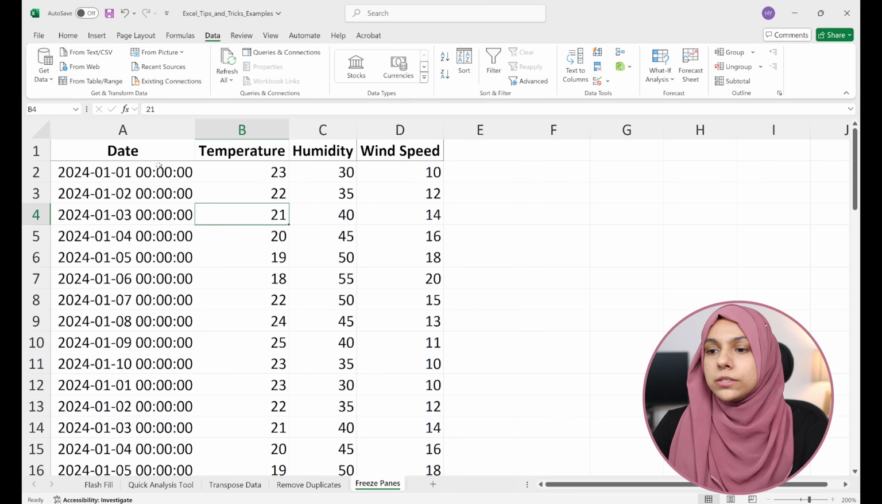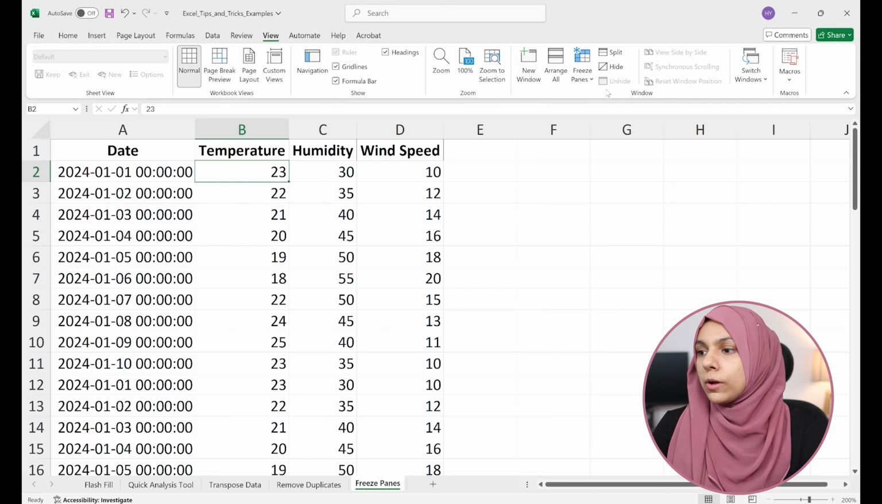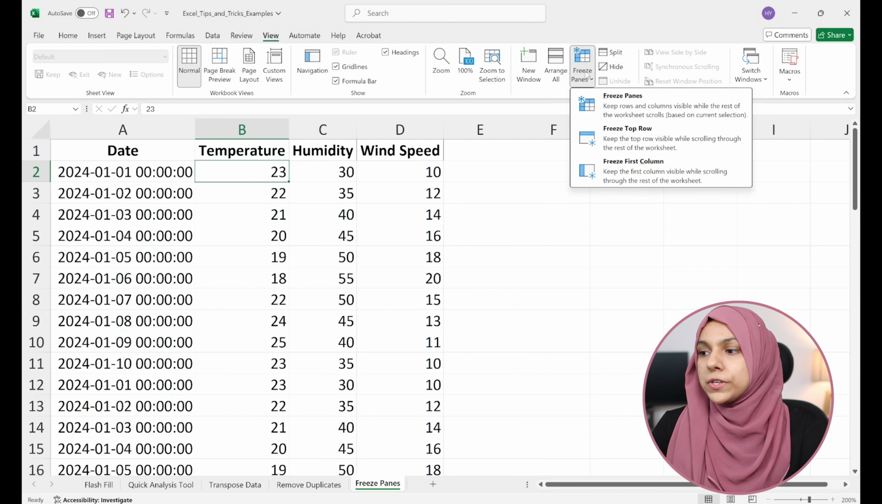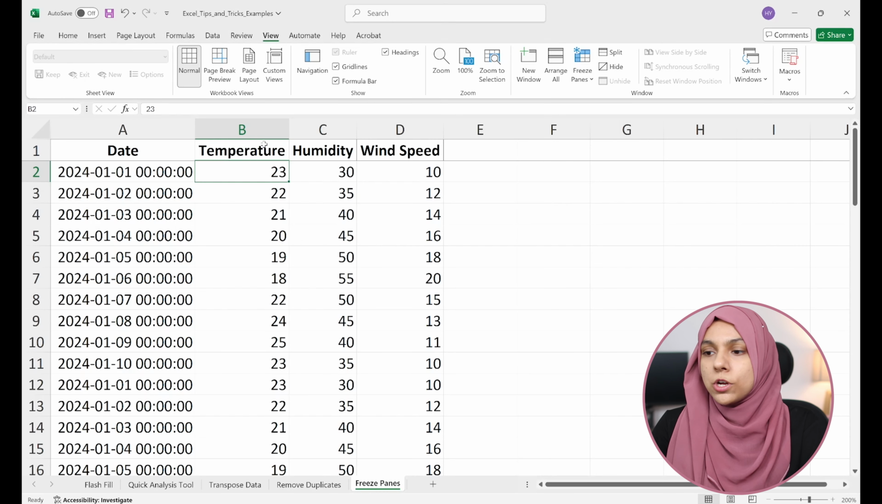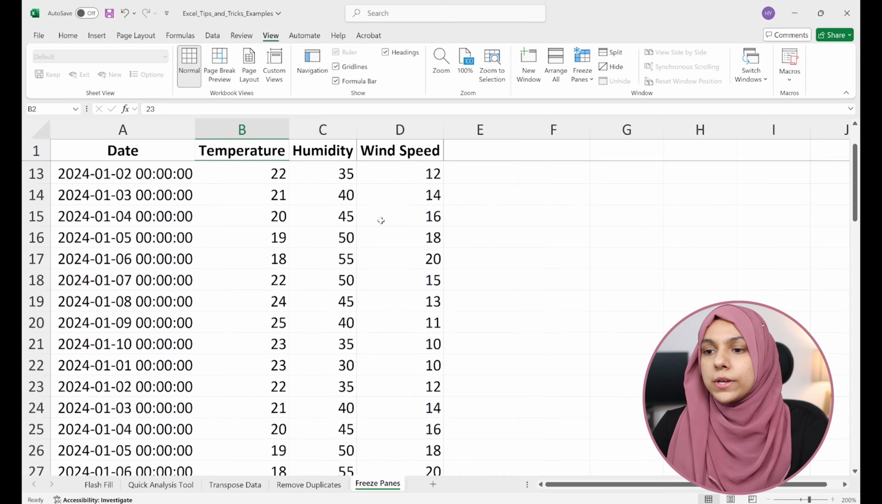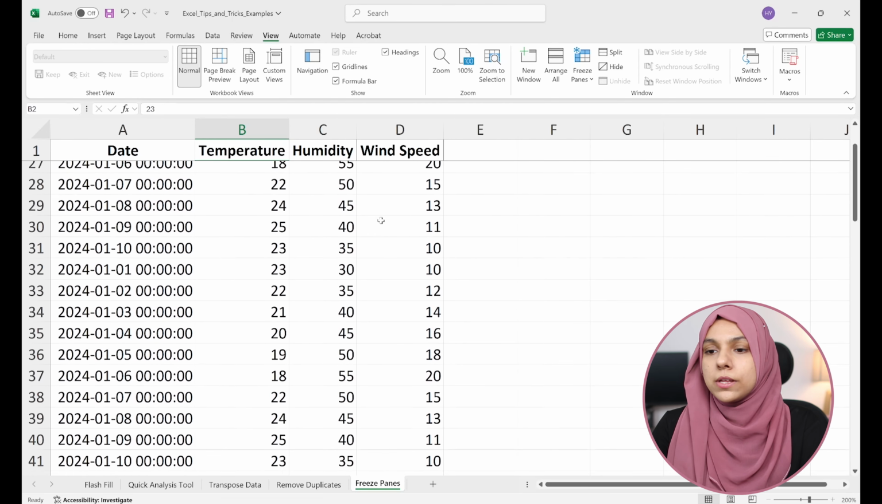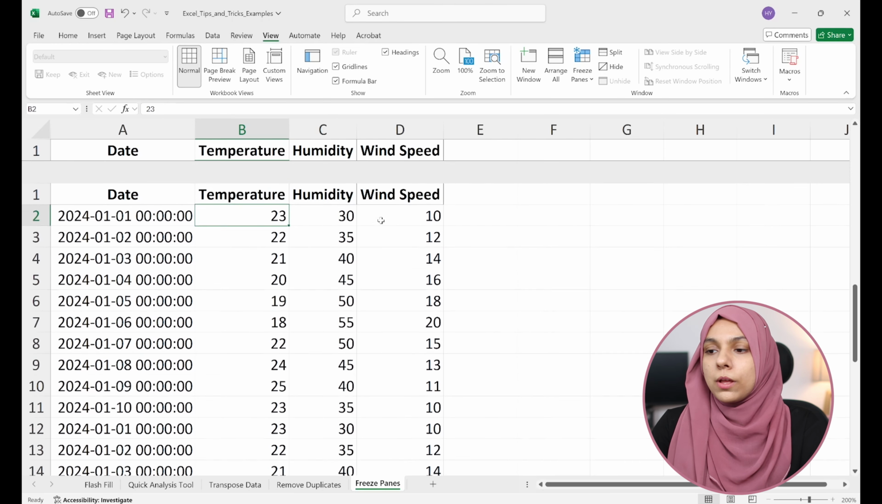Now let's go and change this option. Go to the View tab here. Here we have an option called Freeze Panes in the Window group. Click on Freeze Panes. Here we have 3 options: Freeze Panes, Freeze Top Row, Freeze First Column. This time we want to use Freeze Top Row. It will freeze the top row for us. Now when I'm scrolling, you can see that the first row is always visible for me.